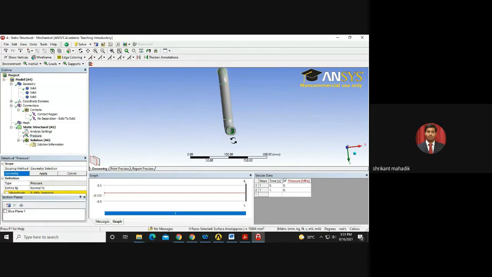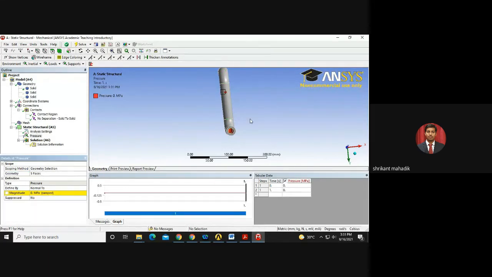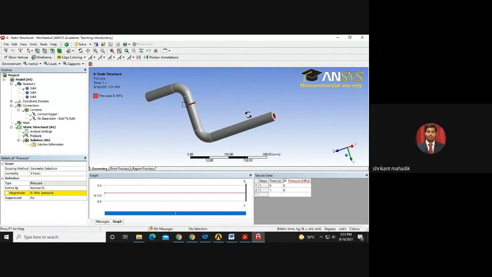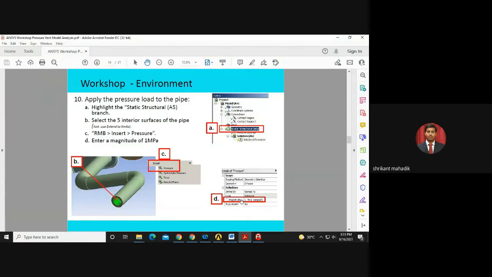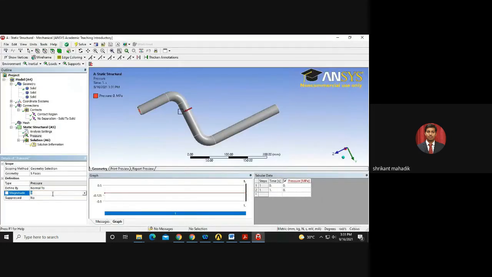Then this face and this elbow. So you can see here the five faces we have selected. These are in red color. Now the pressure, how much is it acting? It is 1 megapascal, right? That is normal to that plane. So normal to 1 megapascal, on these internal surfaces.